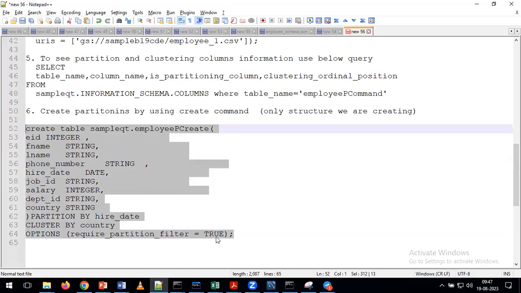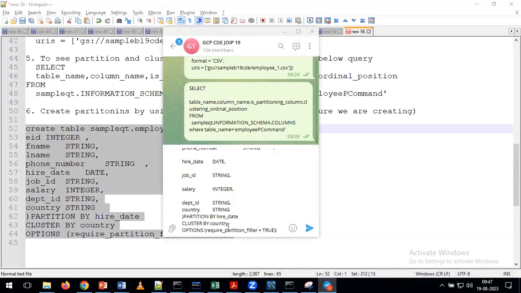Now, I will ping this also in the group. If you want, you can also create the table in parallel.